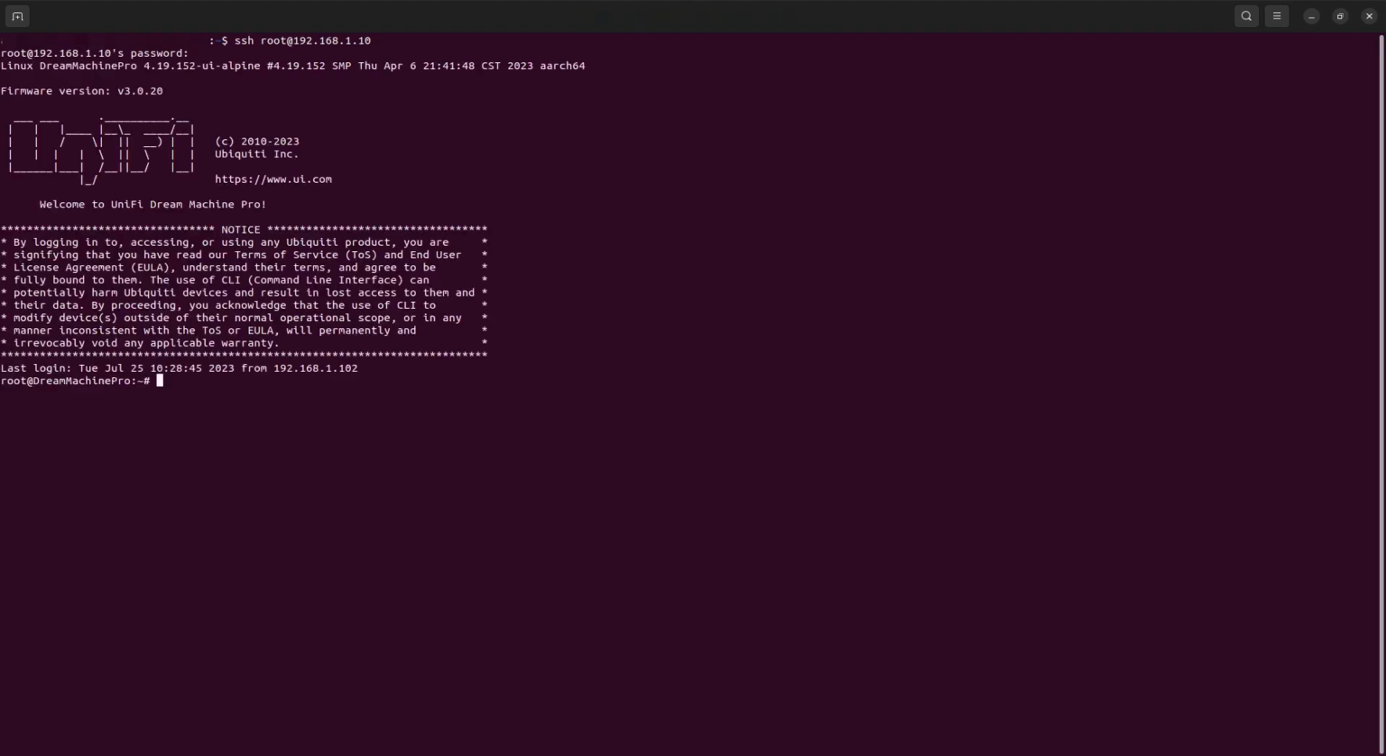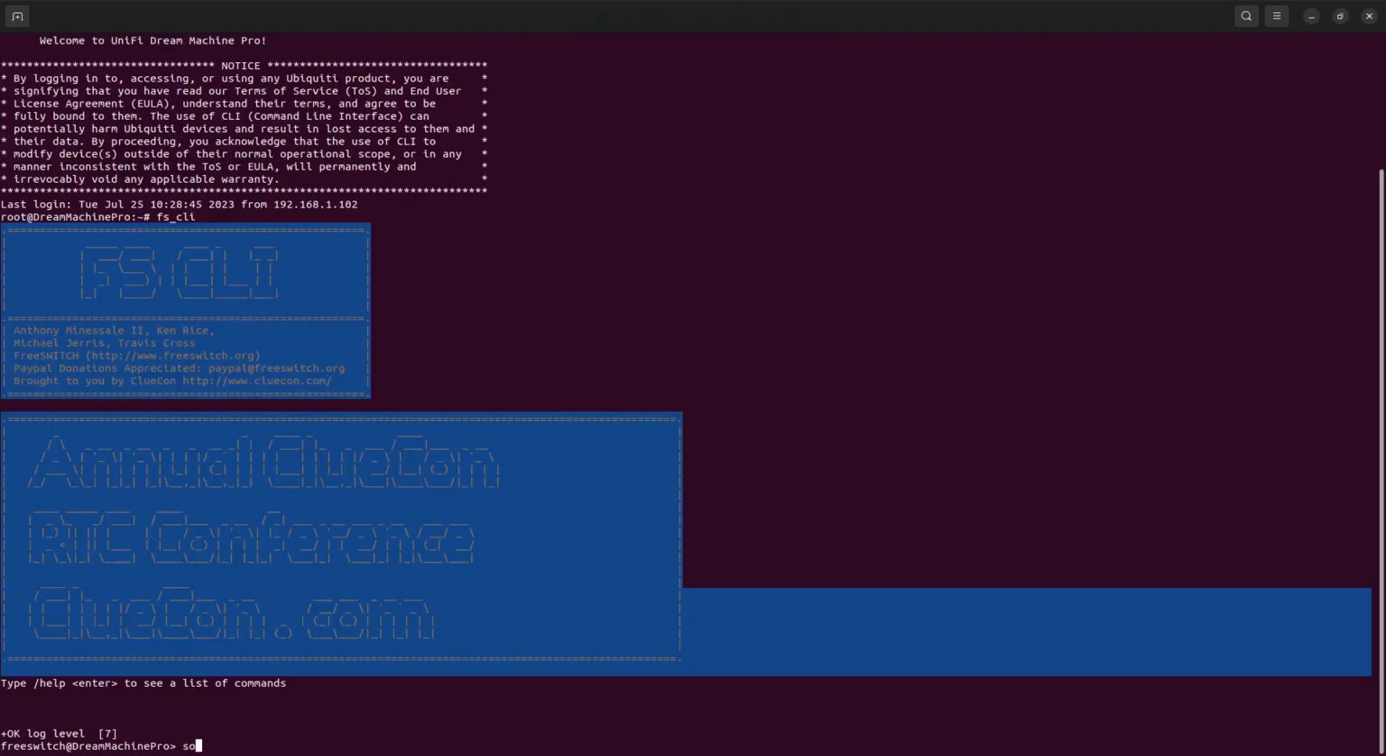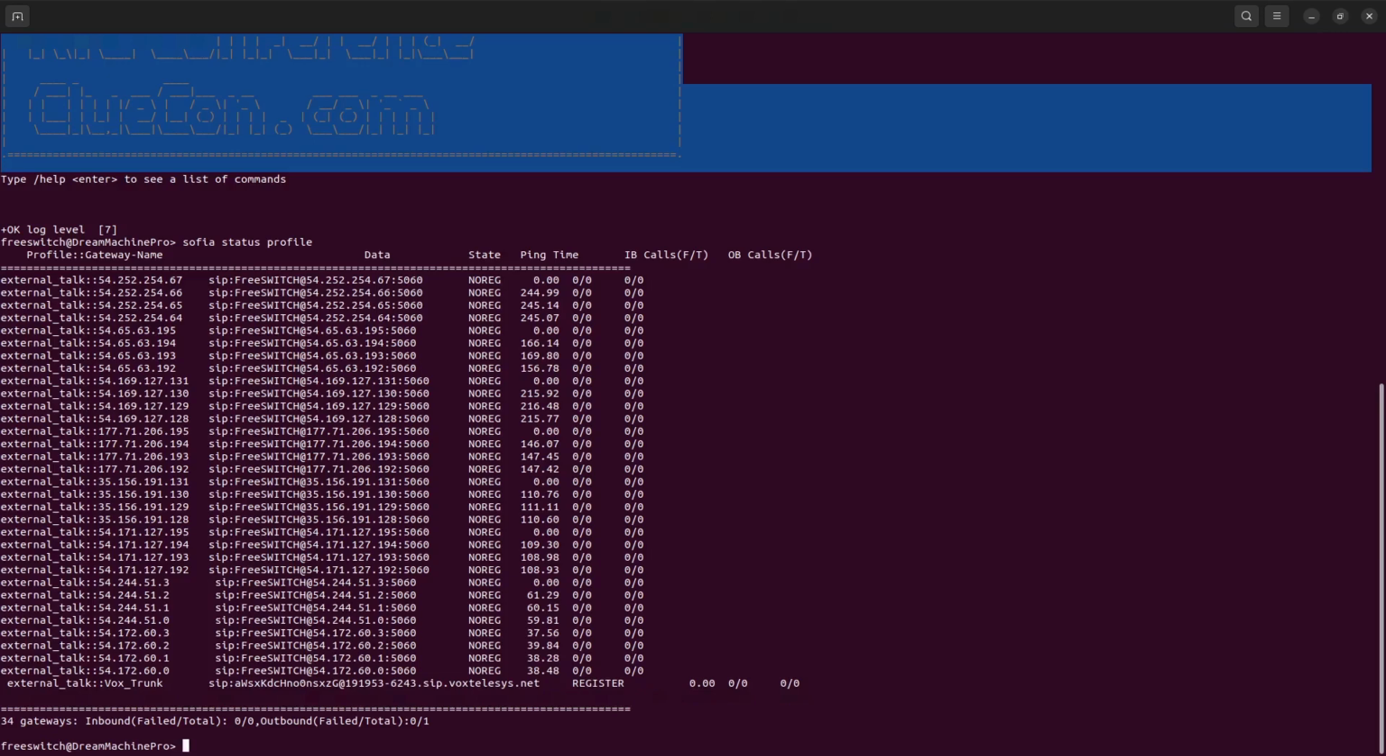To get into the FreeSWITCH CLI, enter fs_cli. Enter sofia status profile to show that your SIP trunk is registered.